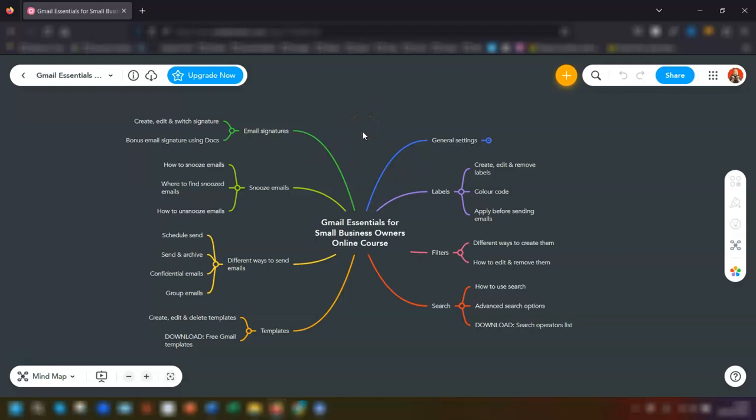Presentation mode lets you present your mind map so that each topic, whether it's a parent or child topic, will be on its own slide. So it's handy if you're sharing your mind map on screen and want people to focus on individual topics.